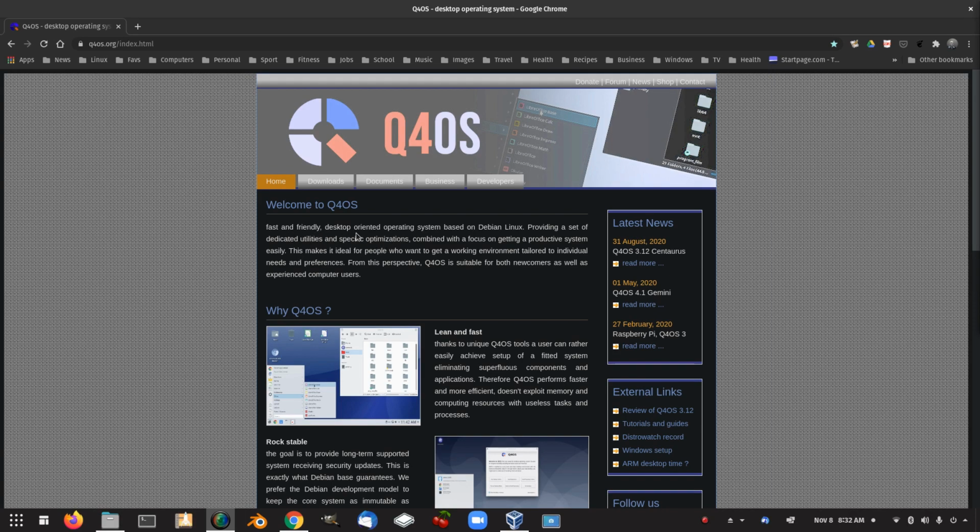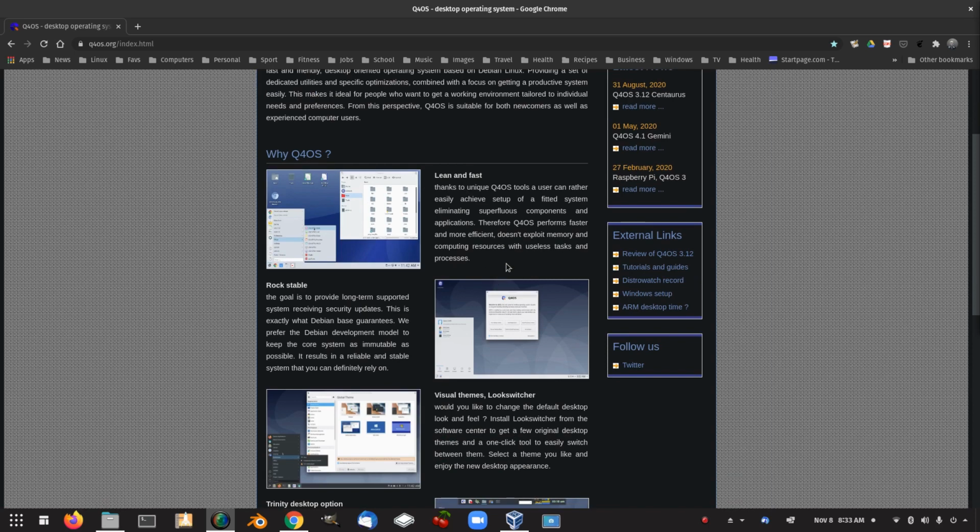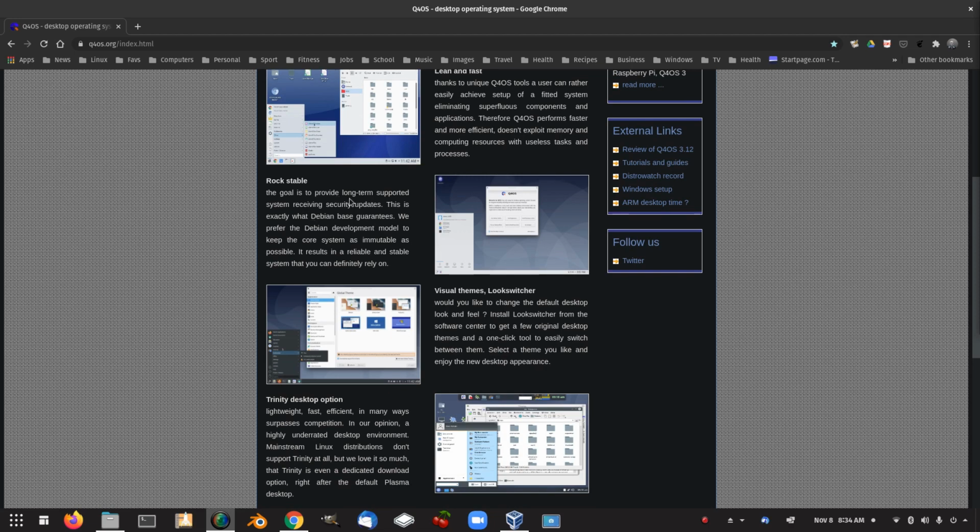Q4OS is a fast and friendly desktop-oriented operating system based on Debian Linux, providing a set of dedicated utilities and specific optimizations, combined with a focus on getting a productive system easily. This makes it ideal for people who want to get a working environment tailored to individual needs and preferences. From this perspective, Q4OS is suitable for both newcomers as well as experienced computer users. Okay, why Q4OS? It's lean and fast. Q4OS performs faster and more efficiently, doesn't exploit memory and computing resources, and is rock stable. The goal is to provide a long-term supported system receiving security updates. This is exactly what the Debian base guarantees.